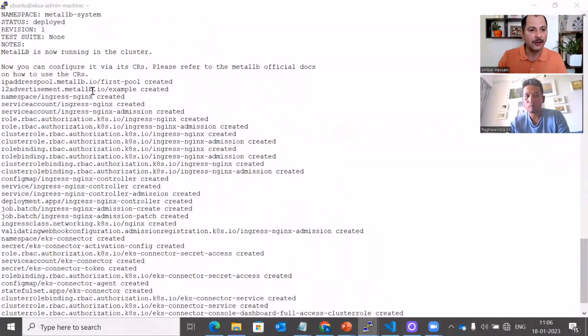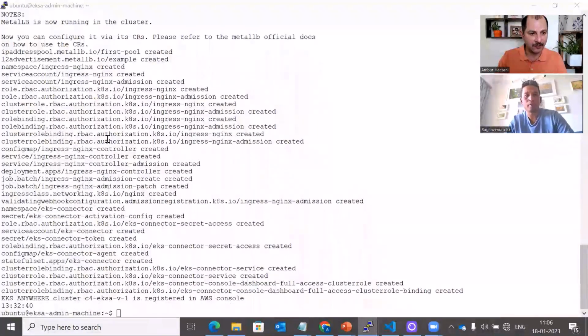Okay. Now you can see that the Metal LB configuration has been done. The Nginx ingress controller has also been deployed as a part of the cluster creation process. And finally, the cluster has been registered in the AWS console. There are various configurations that go into creating the EKS connector service and things like that, that will hook up my on-prem EKS Anywhere cluster to the AWS console.